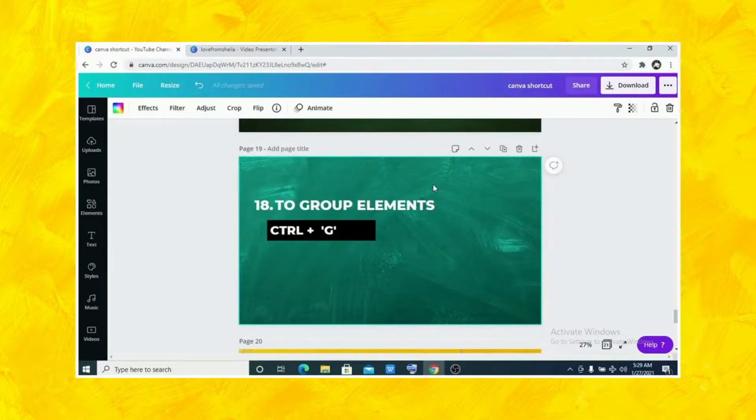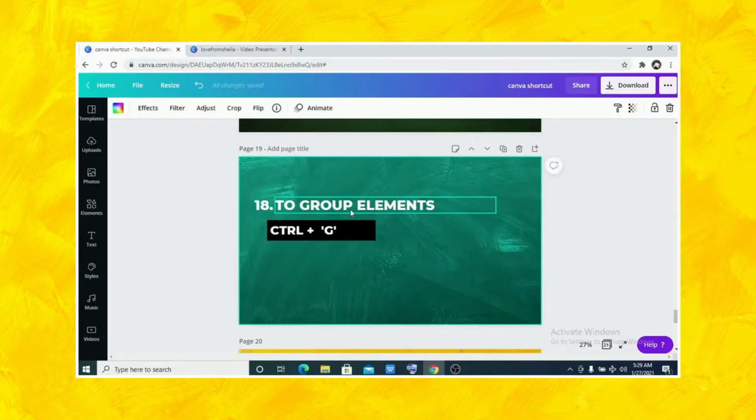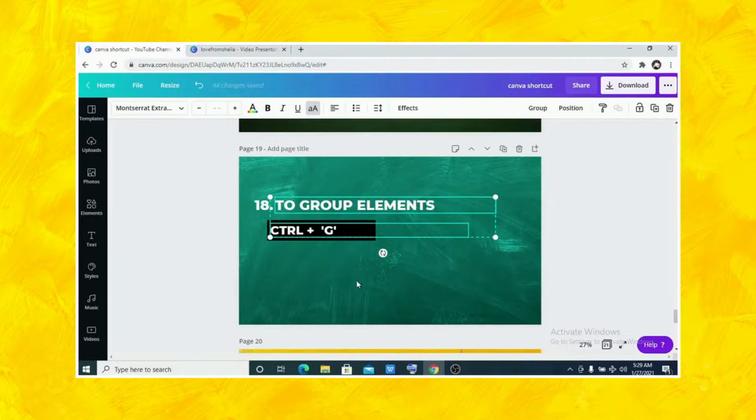To group elements, what you need to do is to select the elements you want to group. You press the Shift key, then select the element you want to group, which is what you can see on your screen. Then you click Control G to group them. Now it is grouped, as you can see here. I'm going to ungroup it.